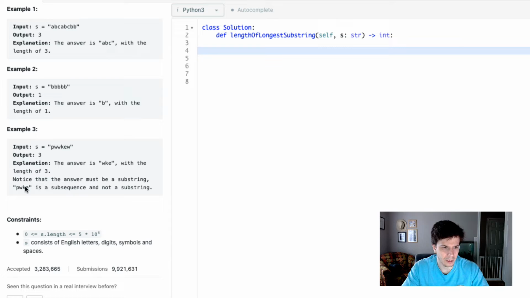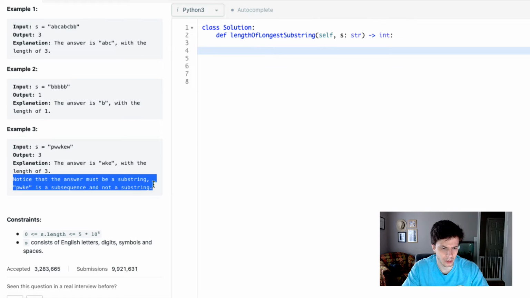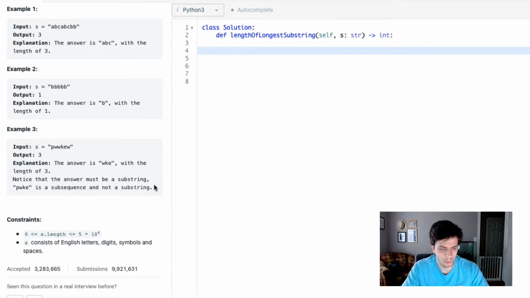Okay. Here they have sort of a clarification. We can't have a subsequence. So a subsequence basically is different from a substring in that for a substring, the characters have to be contiguous, whereas in a subsequence, they don't have to be contiguous, but they have to be in order. So that's just a little clarification that we are indeed looking for substrings.